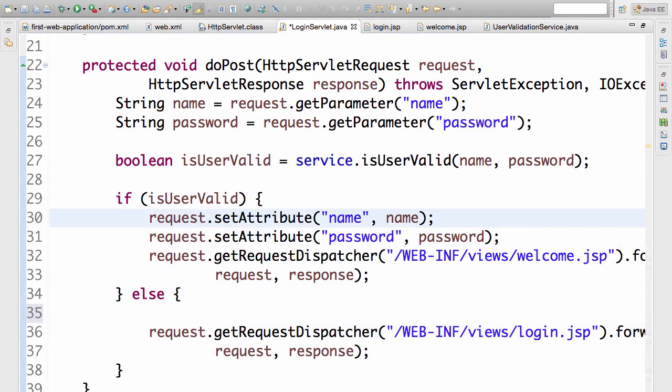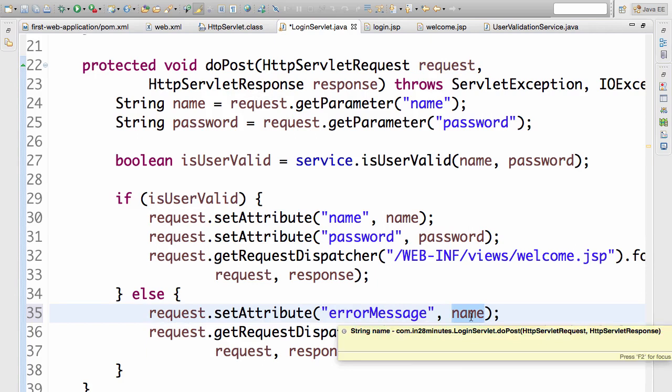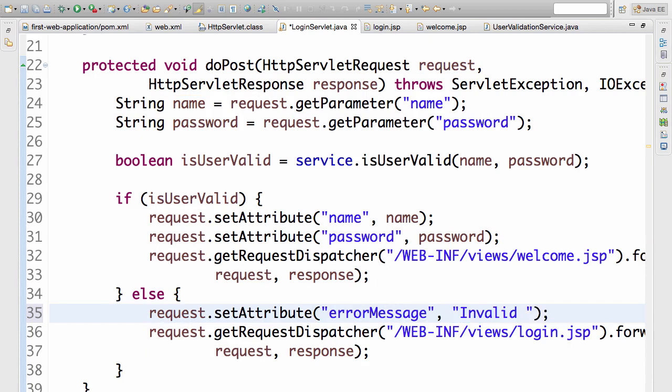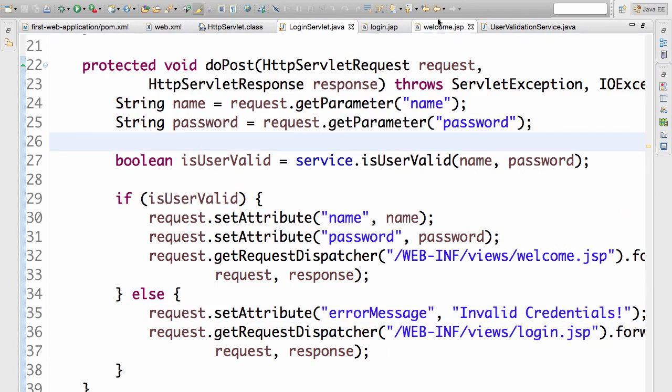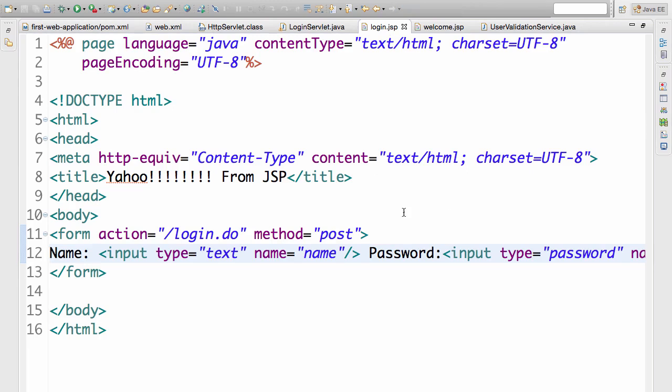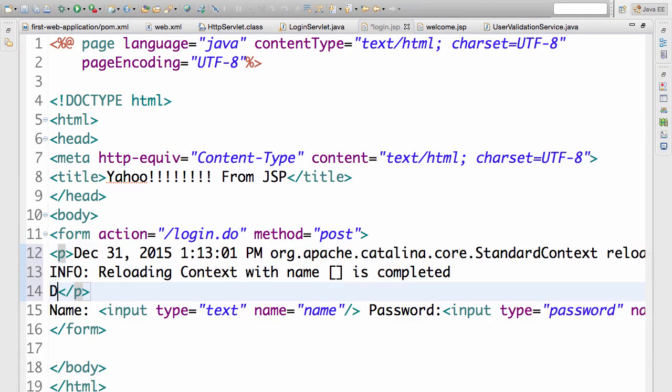So how do we send that to the JSP? From Servlet, if I want to send something to the JSP, one of the options is request. So request.setAttribute, errorMessage. What is the error message? For now, I'll just hard code it in here. Invalid credentials. We have set the attribute invalid credentials in here, but we also need to show it on the login.jsp. Let's create a paragraph P and let's show the error message in here.